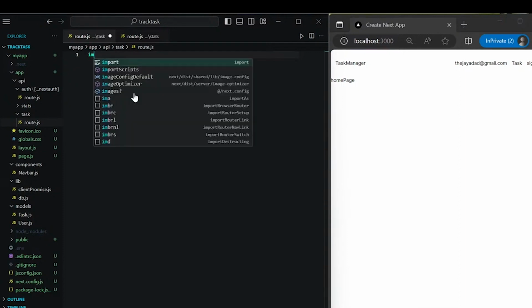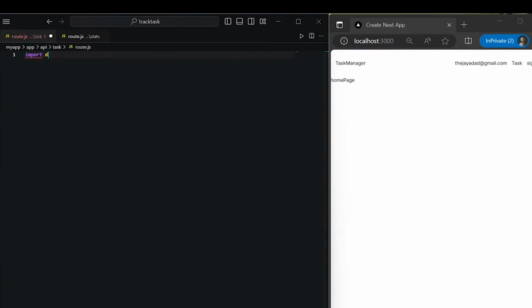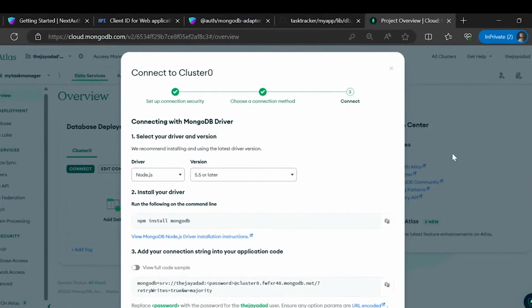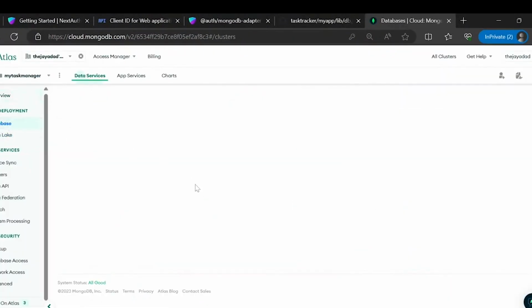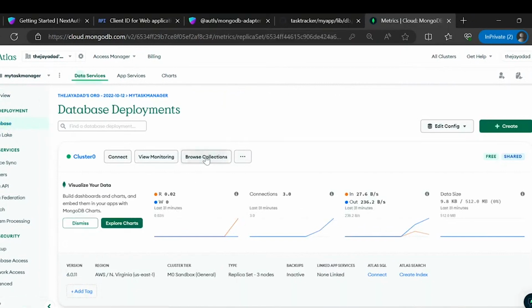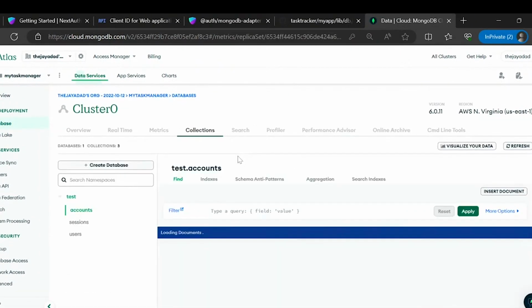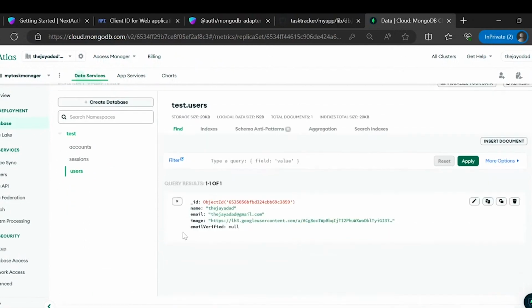So let's start by importing the database connection. And let's also import the task model. And let's just make sure that our adapter and our connection is working properly. So before we finish this out, I'm sorry, let's go back to our MongoDB connection. And if we go to database, browse collections, we see our user that we just signed in with. And we also have the session being stored as well, which is great.